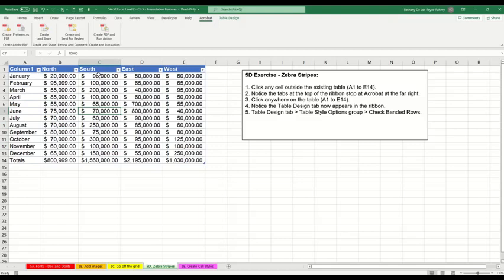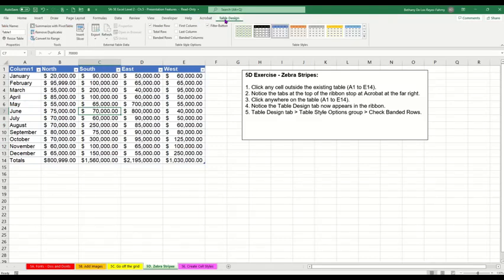And it looks all right, but if you want to get fancier into it, feel free to click on the Table Design tab.